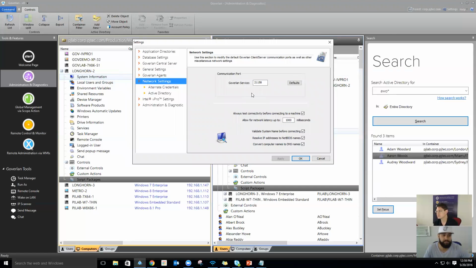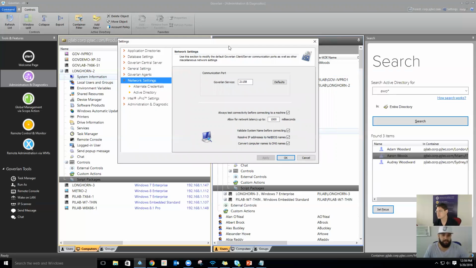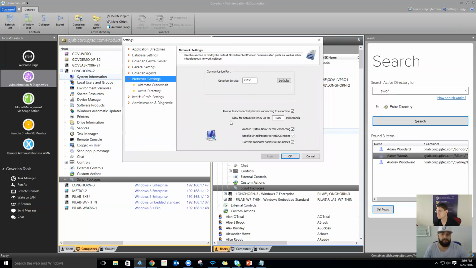Now, in your case, Mason, DNS isn't working as intended, so you can decrease Goverlan's validations that it does when it comes to authenticating to other machines. And you do so via the Network Settings tab. The first one is always test connectivity before connecting to a machine. And basically all it does is it just pings it and confirms if the machine is online or not. If it isn't, then it's going to ignore it and not try to connect to it.